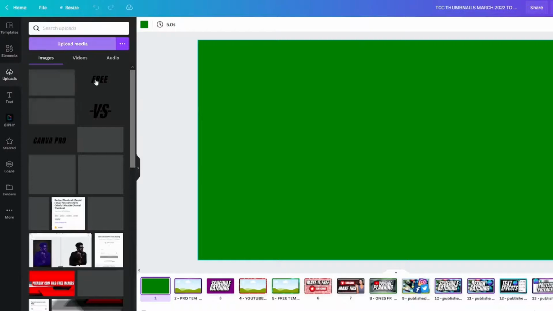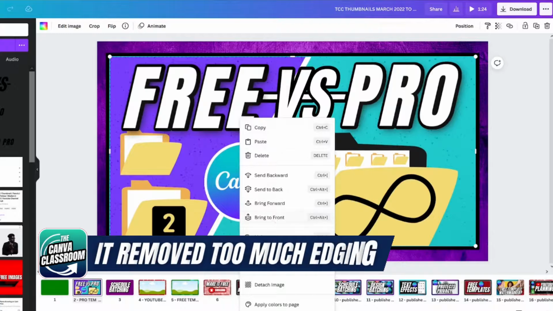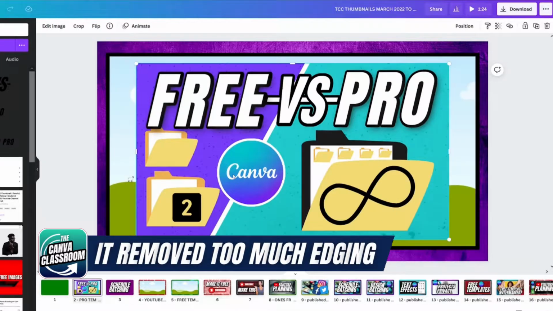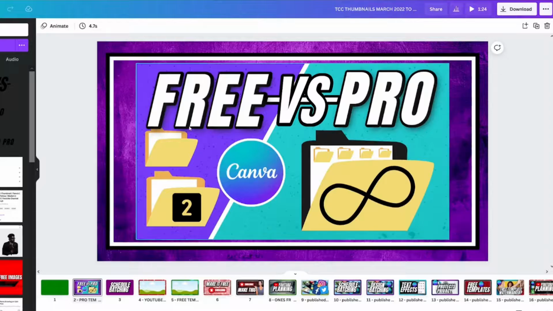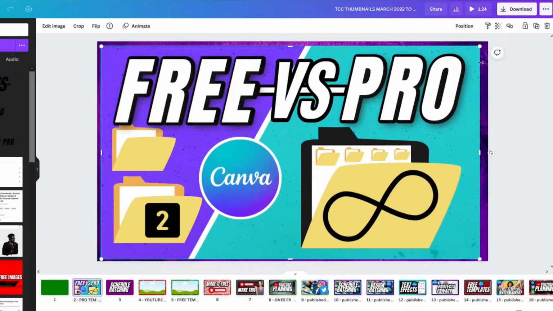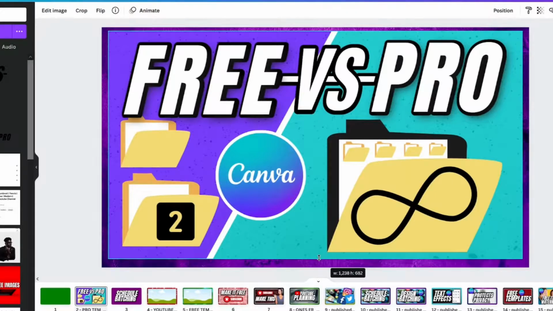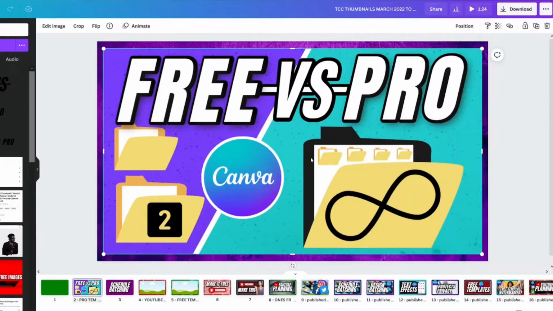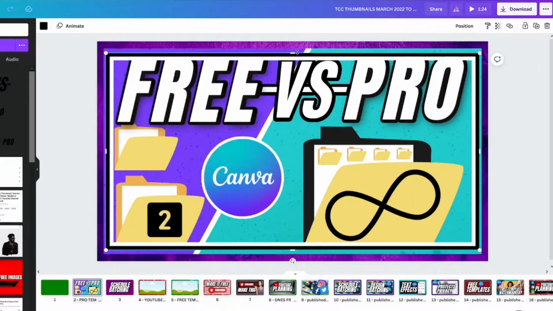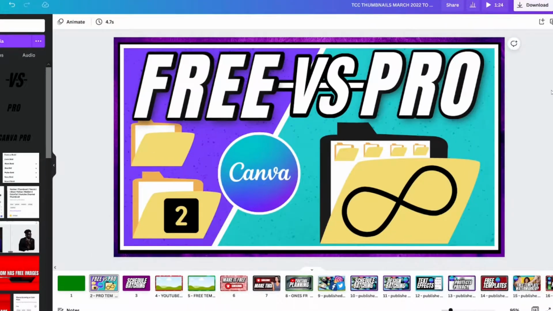Upload. Okay, that's not going to work, so let's detach image. We are not going to go with the grid this time. I resize the thumbnail, position center middle. Let's move that up and that down. I needed to make the borders larger to line them up to the middle of the thumbnail. Okay, free versus pro. I kind of like it.